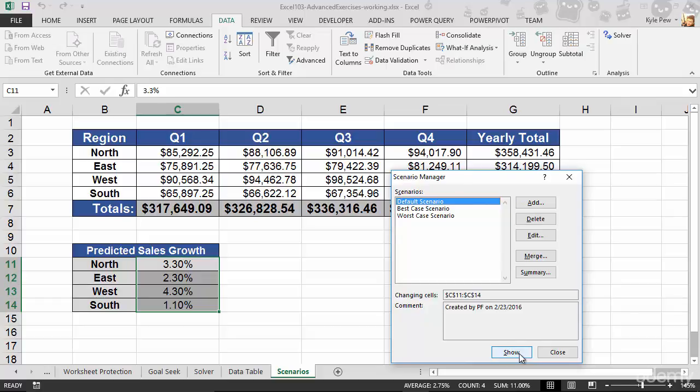Try it out. Open up the exercise file, hop over to the Scenarios tab, and build some of your own scenarios. Worst case, best case, whatever you want to call them. Create some numbers here, save them off as a scenario, and confirm that they work. Try showing them.